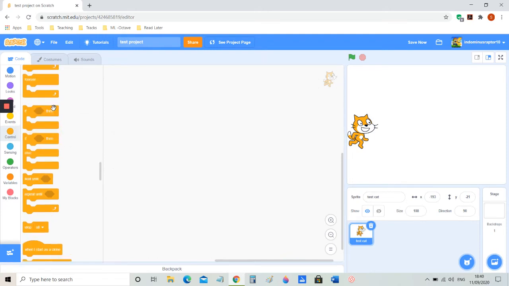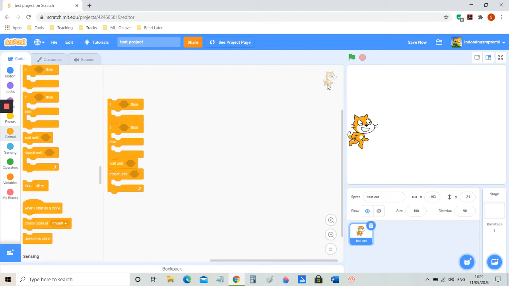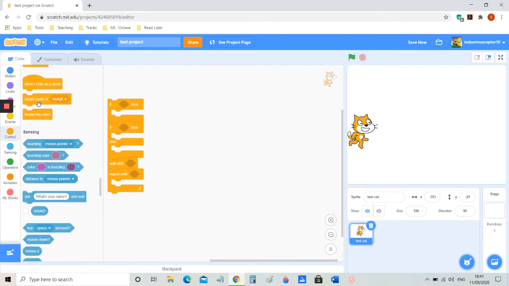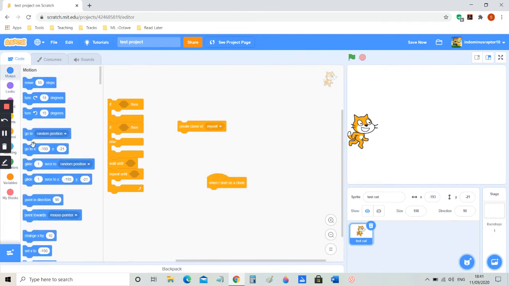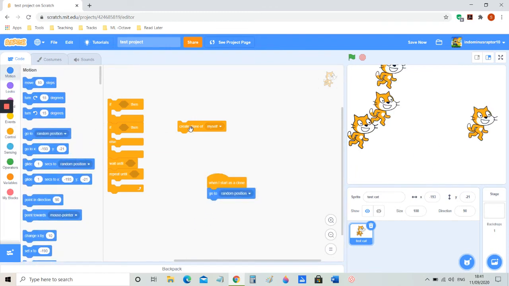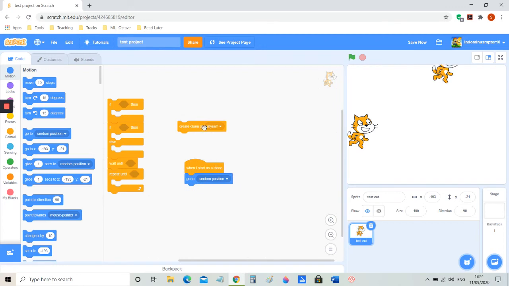We have these if blocks. I'll take them out to explain. They have these diamond things in them. You see, they're slots. We have the stop all, which does the red stop button. It just stops everything that's going on. We can clone them. We can say when I start as a clone, go to random place. So yeah, I'll do that. So let's delete all the clones by doing that. Create clone. Green flag and just deletes all of them.